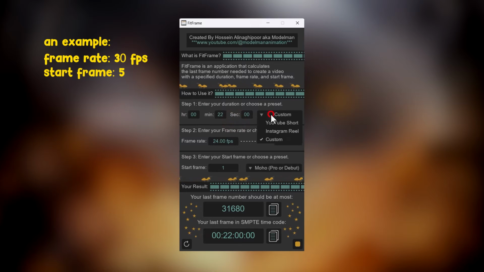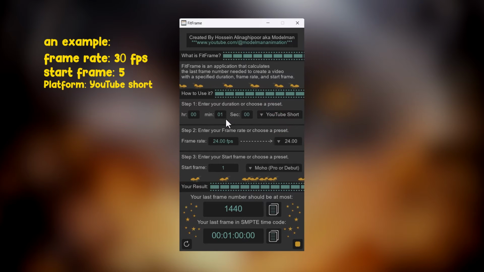And on the right side, we have some presets as well. So let's say we want to create this video for YouTube short. In this case, we have to select YouTube short. And as you can see now, the duration is the maximum duration of a YouTube short. And a cool feature is that if you change the number manually, the software will automatically recognize that preset.